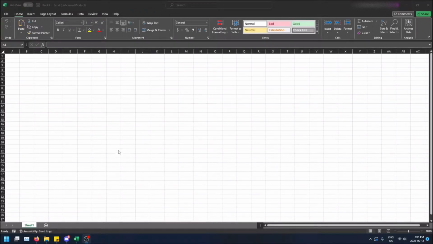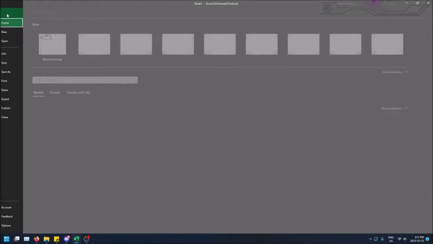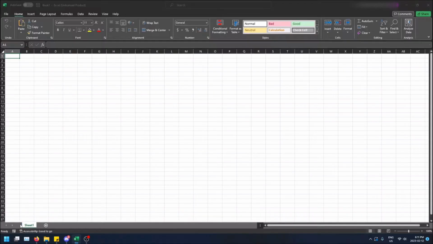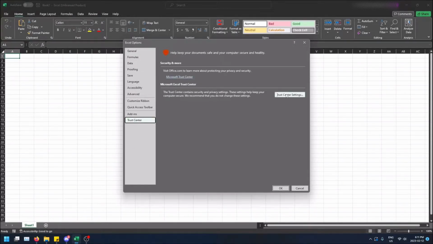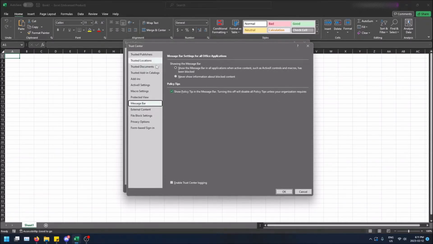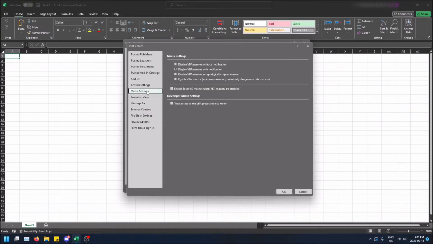So today I'm going to show you how to enable macros in the new Excel 2021. I was going to say for Windows, but this is for whatever computer you have it on. And how to do it, you've got to go to File. So click on File, then go to Options, then click on Trust Center, and then click on Trust Center Settings, and then go to Macro Settings. And this is how you enable macros.